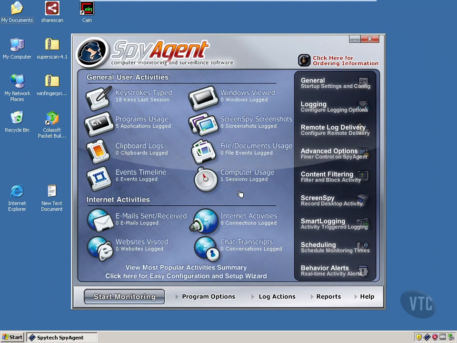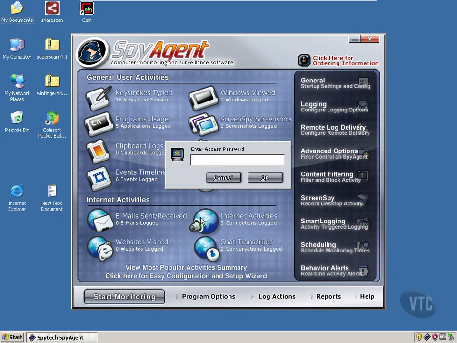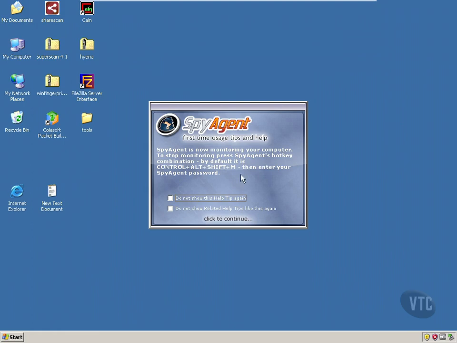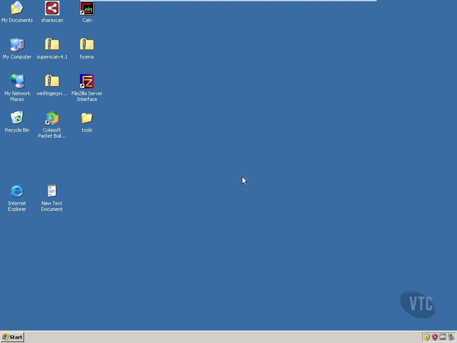So let's go ahead and start to use this, and then we'll bring it up and I'll show you what it has logged. So let's say start monitoring. We have to give it the password for it to start. Now obviously, if you're doing this in stealth mode, we don't have to do this. And this is the trial version, so the real version actually doesn't show too much, so the user may not be aware that they're being monitored.